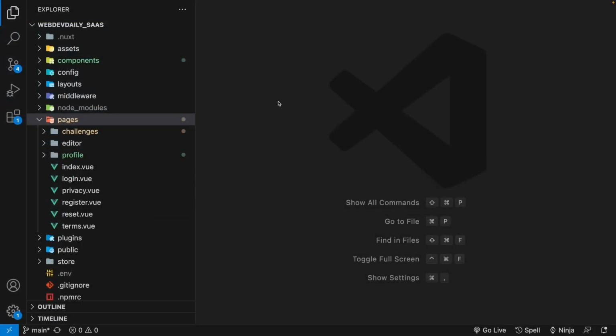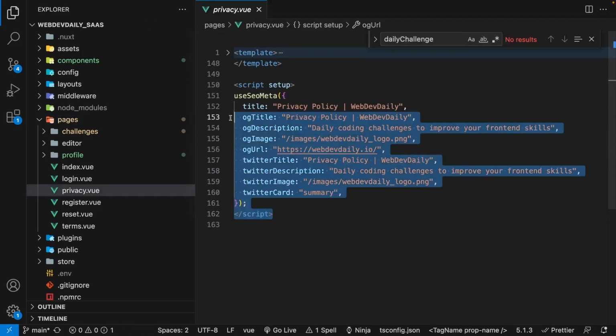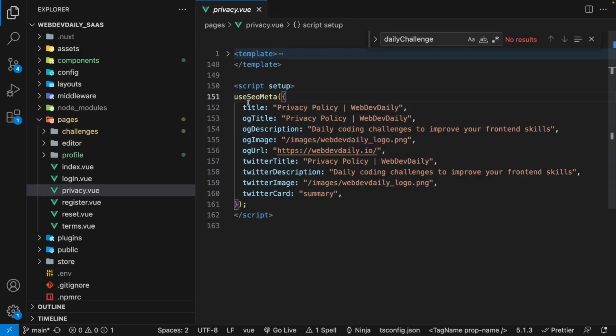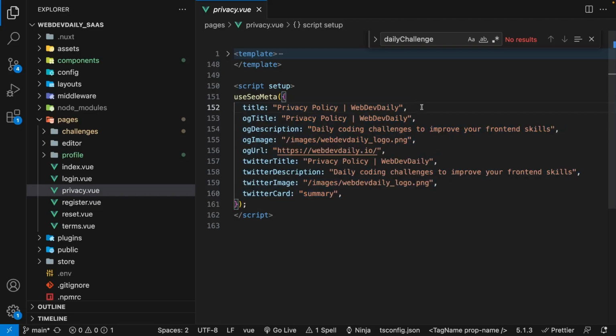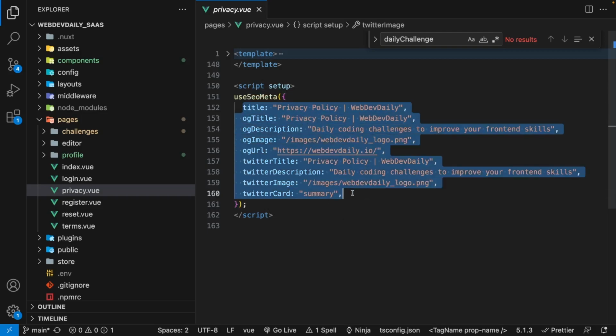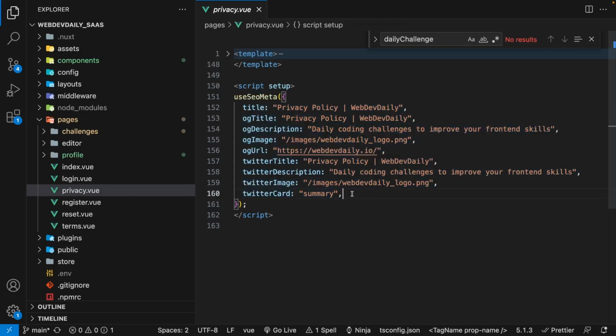Okay, so here inside of VS Code, I have the repo open for Web Dev Daily. And if we take a look at one of the pages, for example, we can open up this privacy page. Inside of the script tag, we're going to see what is called the useSeoMeta composable from Nuxt. Now, this composable accepts an object, and within this object, we're able to define various SEO properties. And under the hood, this composable is going to then set each property that we define correctly within the head tag for that particular page.